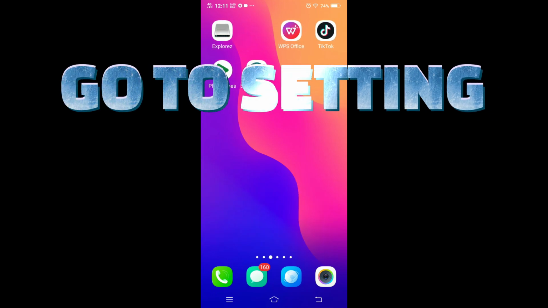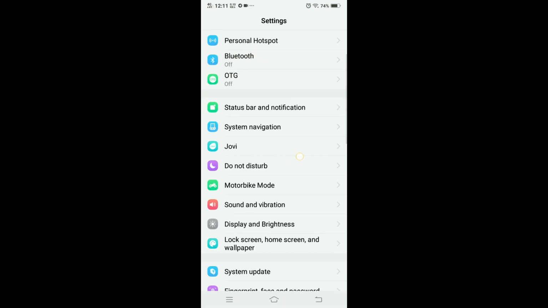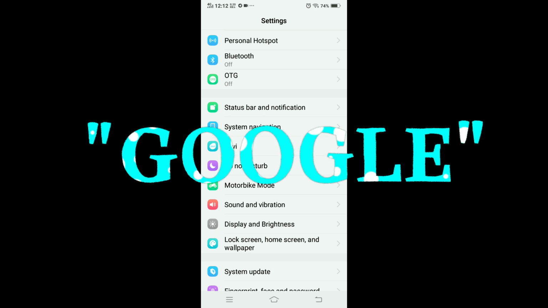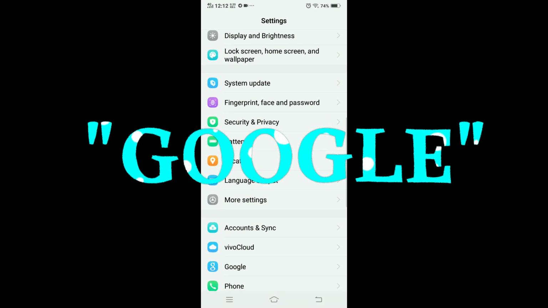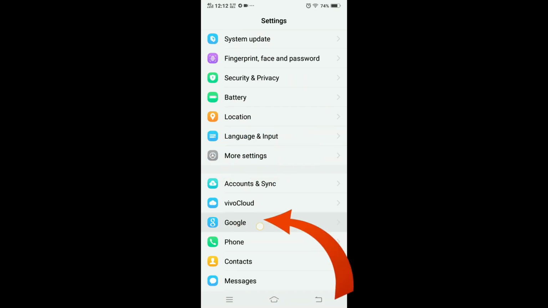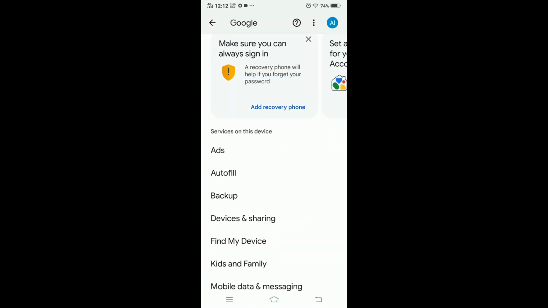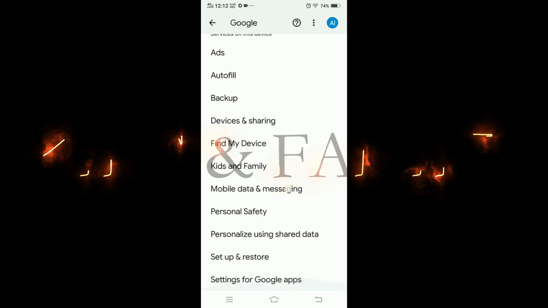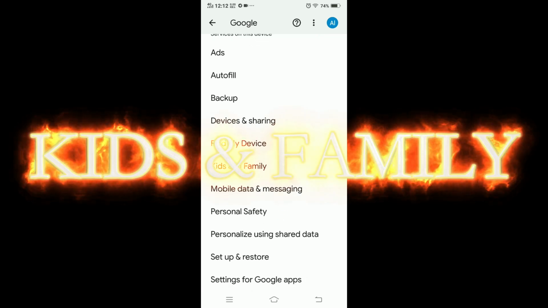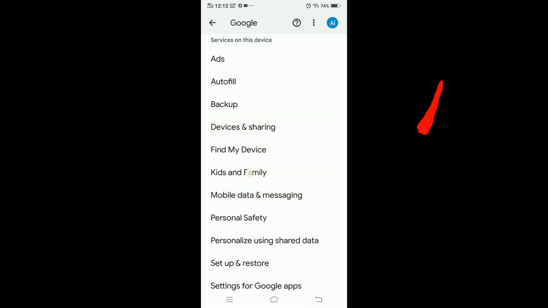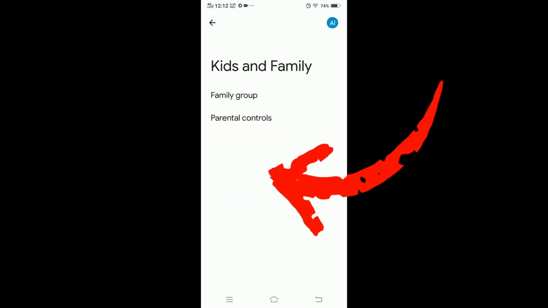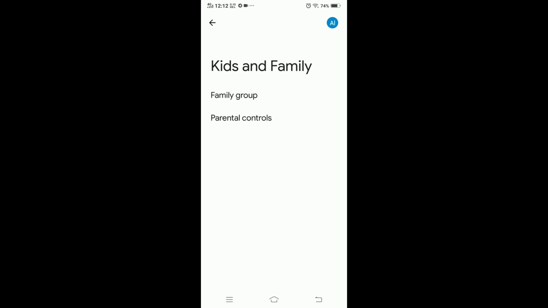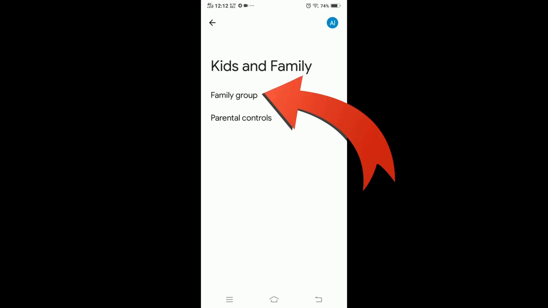To create a Google Family Group, follow these steps. Go to Settings on your smartphone. Scroll down to Google. Some people have the options Recommended and All services. Scroll down to Kids and Family. Family Group.